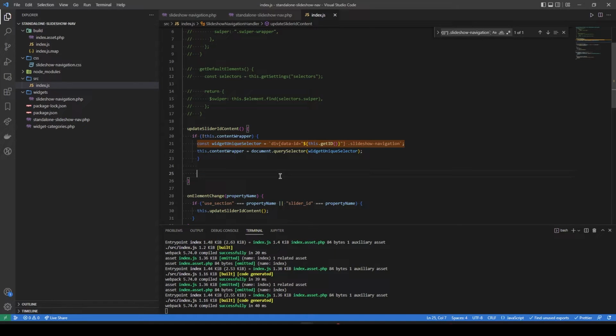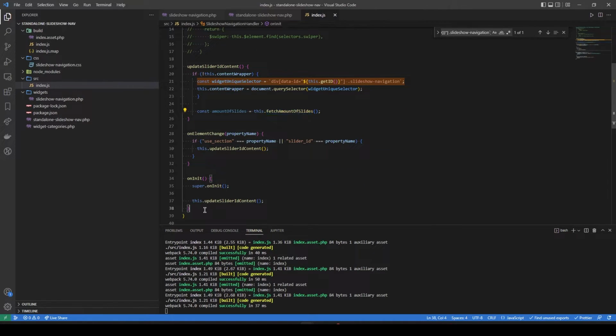Alright, so now we have to figure out how many slides our slider has. const amountOfSlides is this.fetchAmountOfSlides. This function doesn't exist yet, so we're going to write it down below.